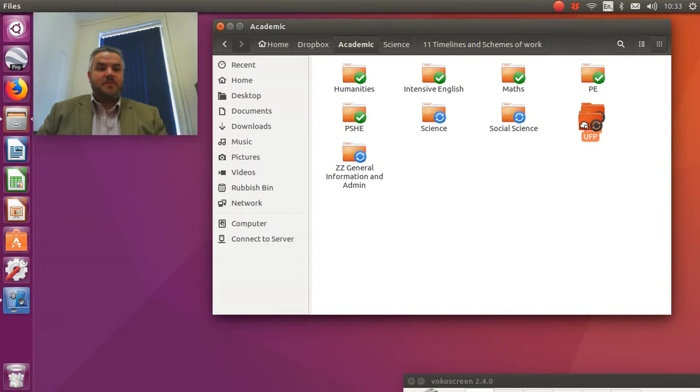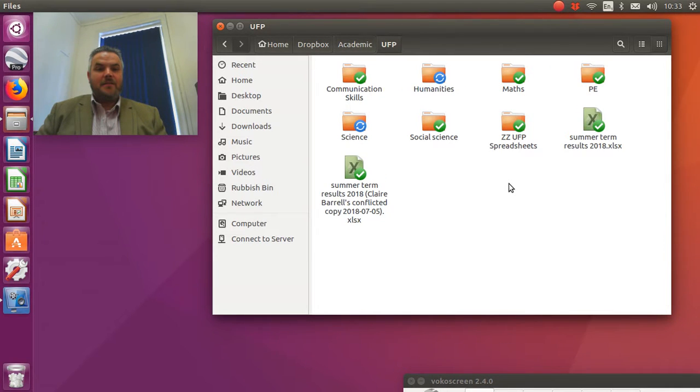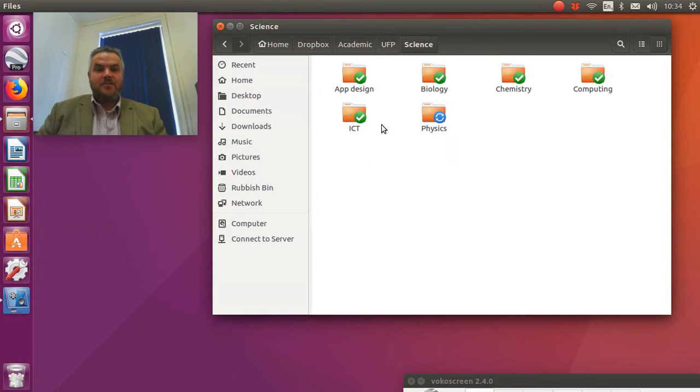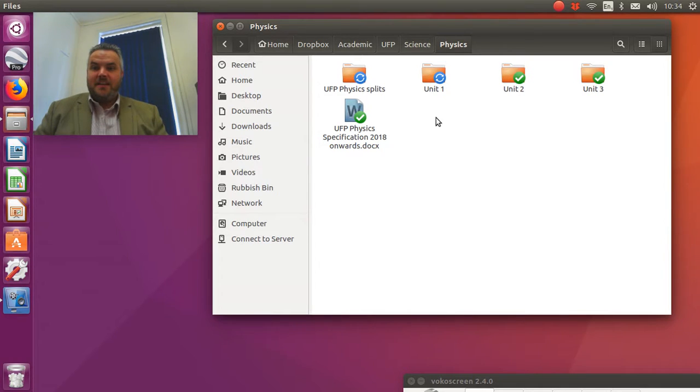So the simplest thing to do is you go into Academic Dropbox, go into UFP, you go into your faculty, and you look for your subject. Okay, so in my case, physics. Now set physics up so that you can see what it should look like.